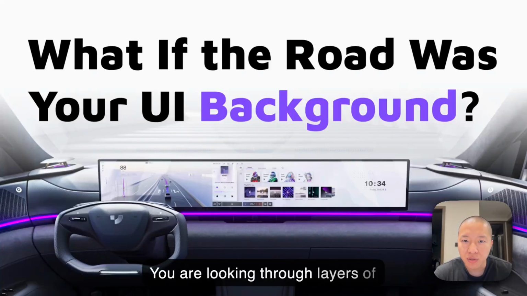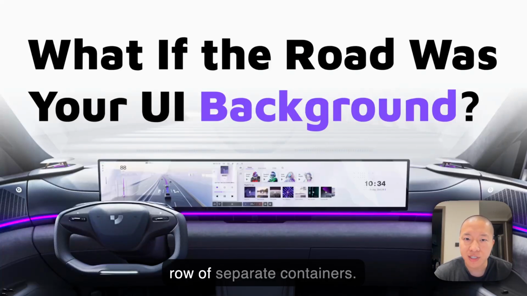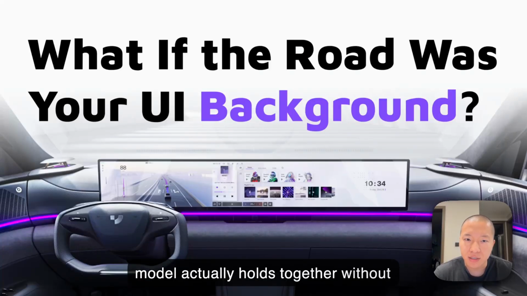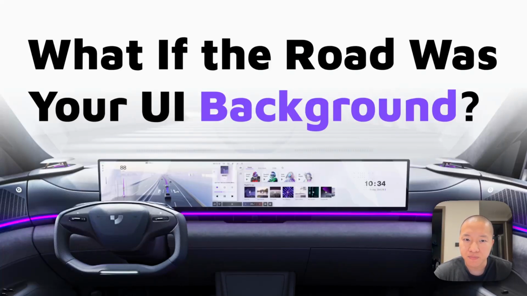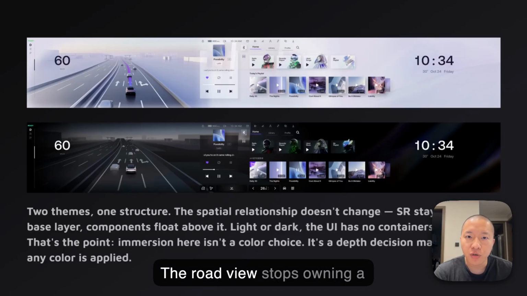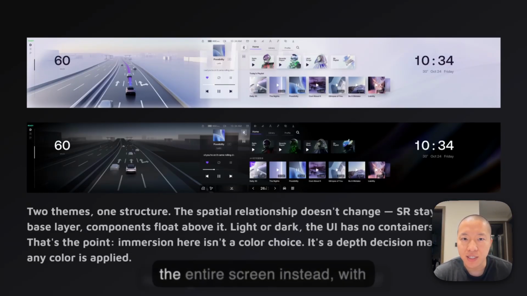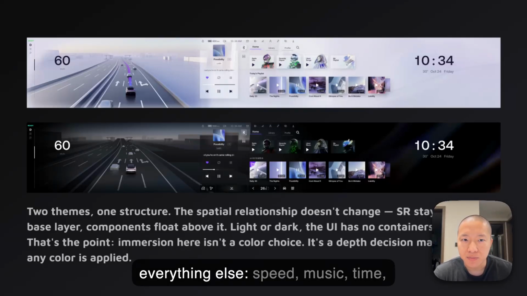You are looking through layers of information at a single continuous space, rather than scanning across a row of separate containers. So the question is, how does that spatial model actually hold together without borders to define it? The rolled view stops owning a rectangle and becomes the floor of the entire screen instead, with everything else, speed, music, time, floating above it at different depths.